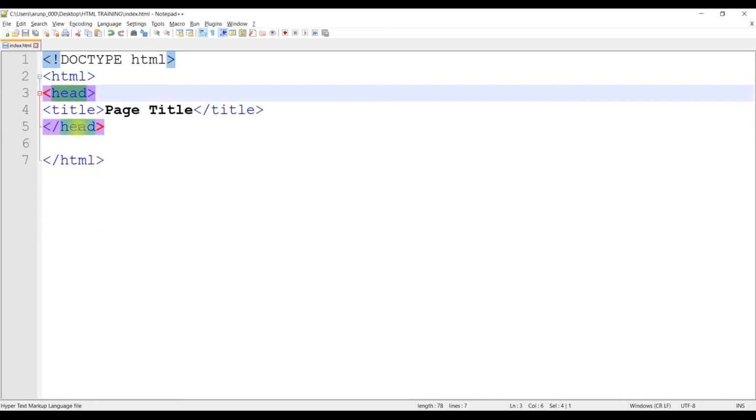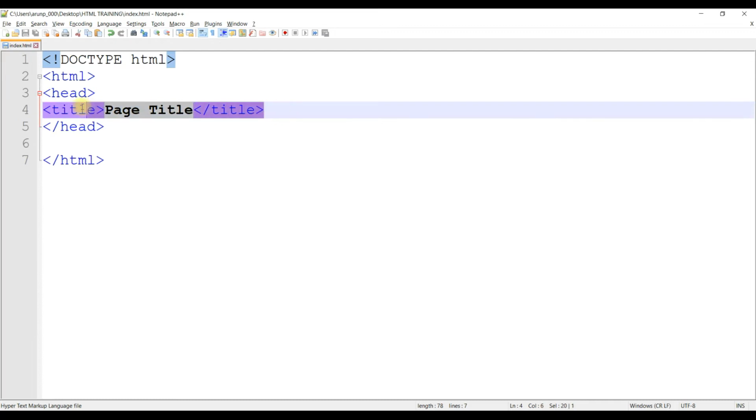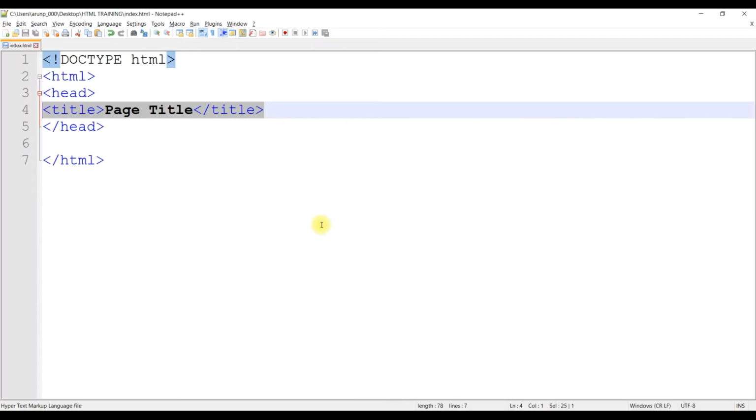Then a head tag, which is actually a header portion. It is not going to display anything on the UI, but it holds settings like metadata, CSS files and JavaScript which get imported to your page. If you want to include your JavaScript, CSS or some metadata, those details you give in the head portion.